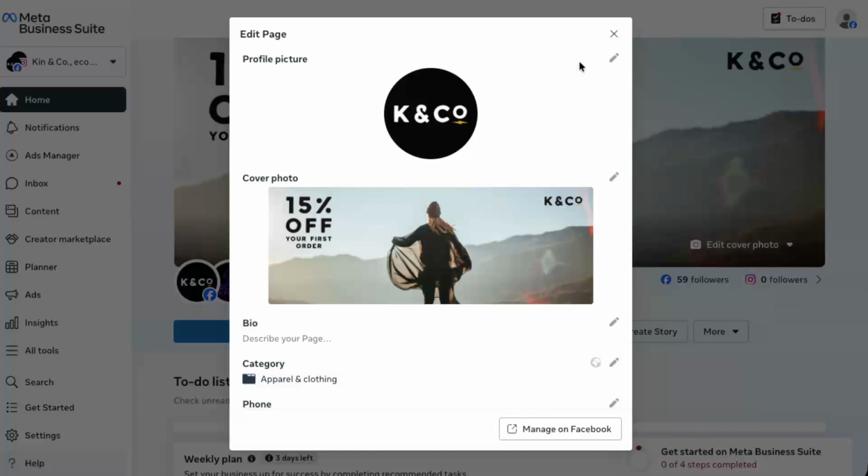Once you've selected or uploaded your new picture, follow the on-screen prompts to adjust the crop if needed, then confirm or save your changes. After a moment, your Facebook page profile picture will update across Meta Business Suite and on your public page. And that's all you need to change your Facebook page profile picture in Meta Business Suite.